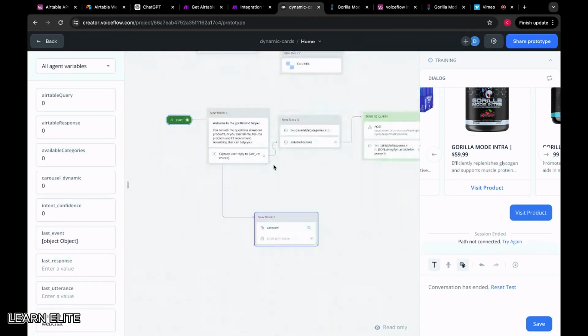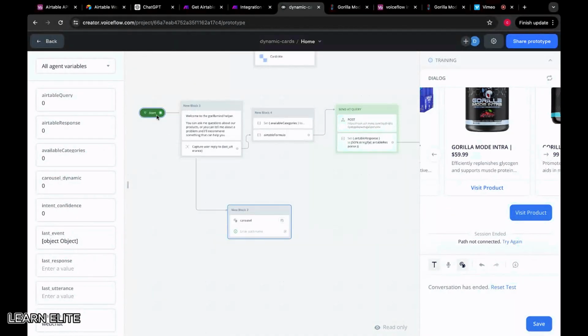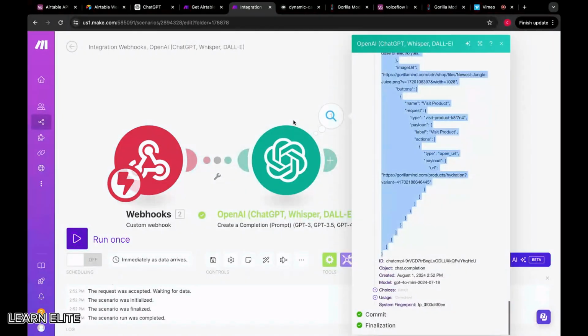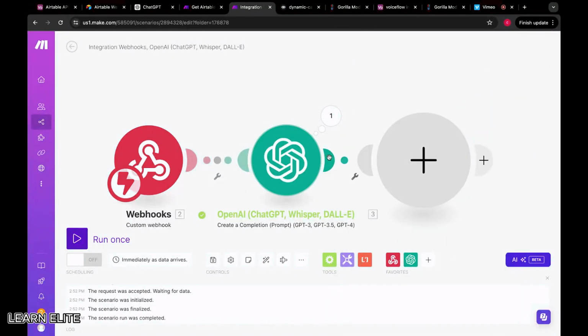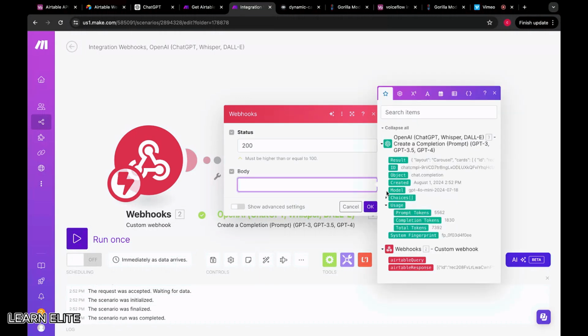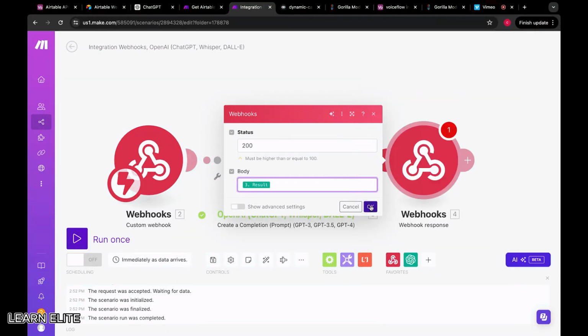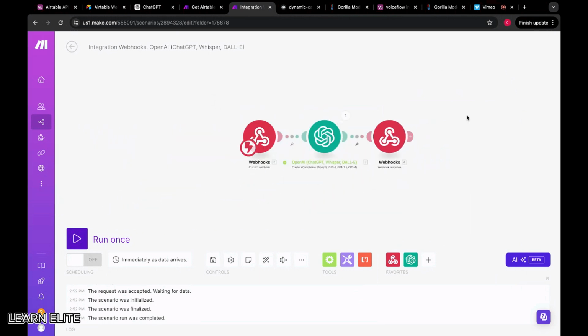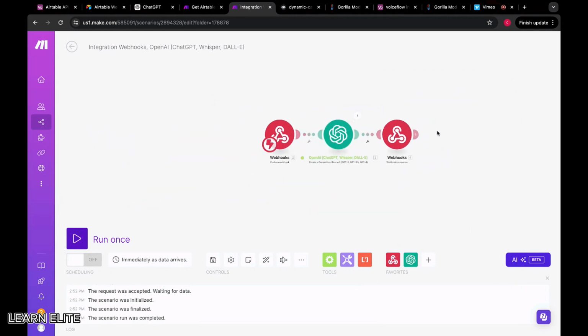All right, now we have our dynamic carousel working. What we need to do now is add a webhook response in here. Webhook response. All right, cool. So for the body, we're going to make it results. Yeah, that should be good. We also need to add a header.